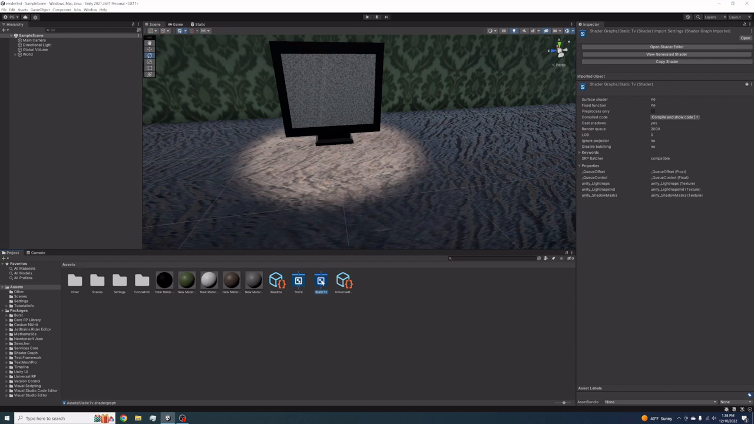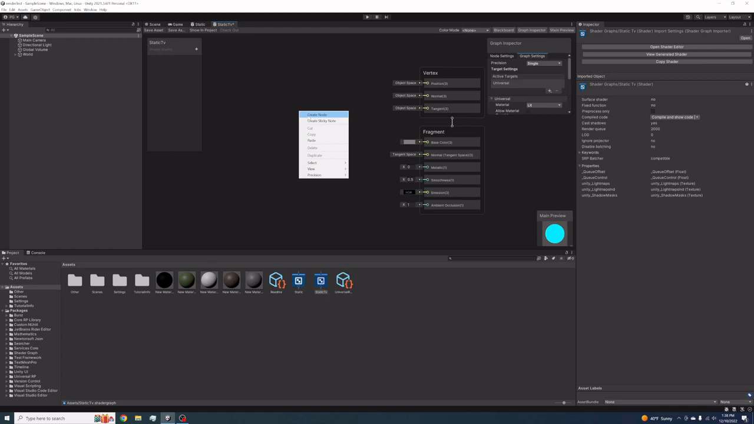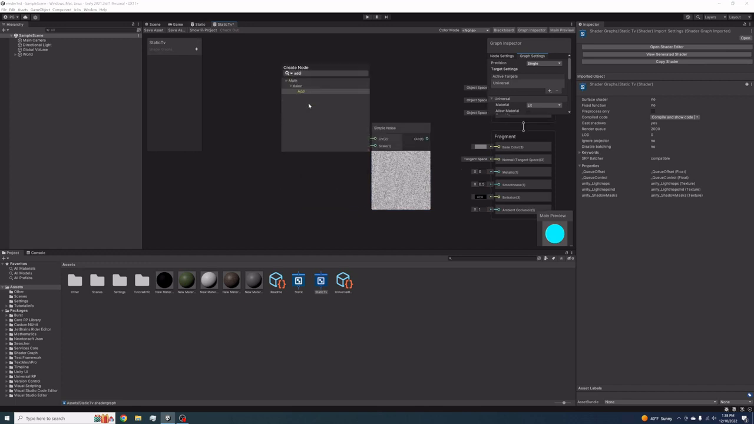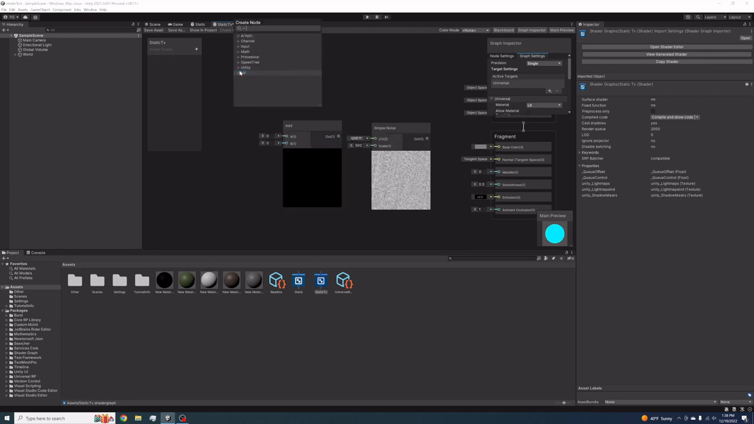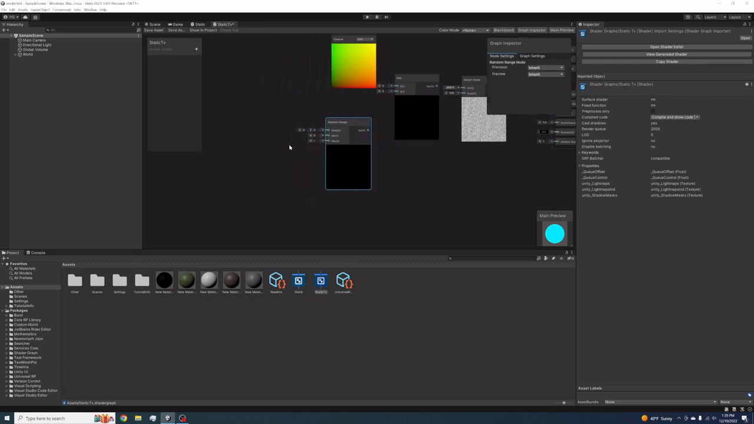So once you're in here, you're going to want to open the static TV effect up. So first, you're going to want to add some simple noise. But before this, you're going to want to add two components. You're first going to want to add a UV. You're also going to want to add a random range. Attach time to that as well.